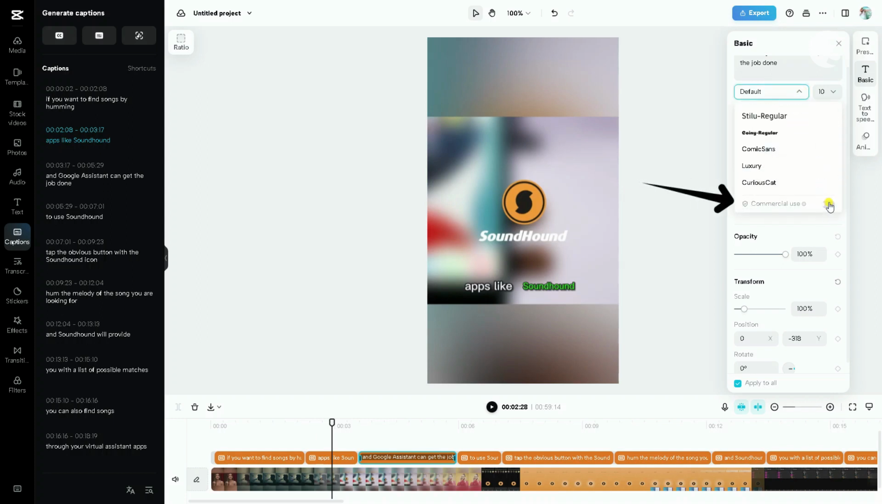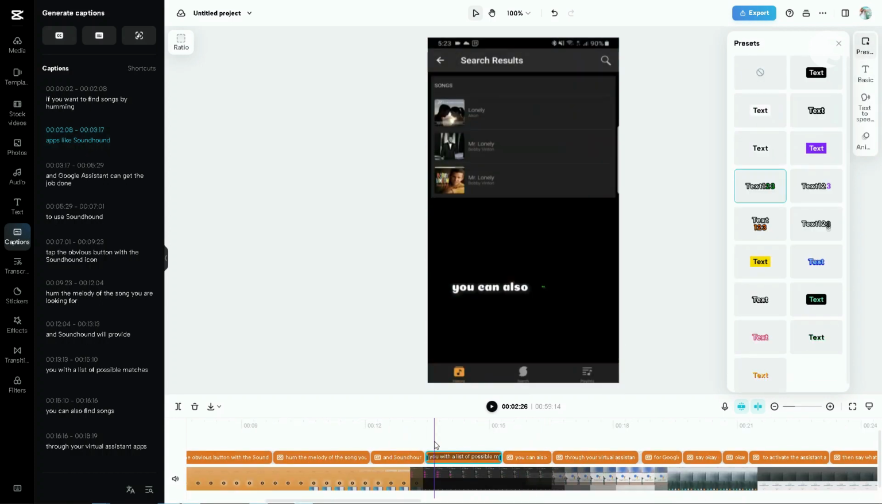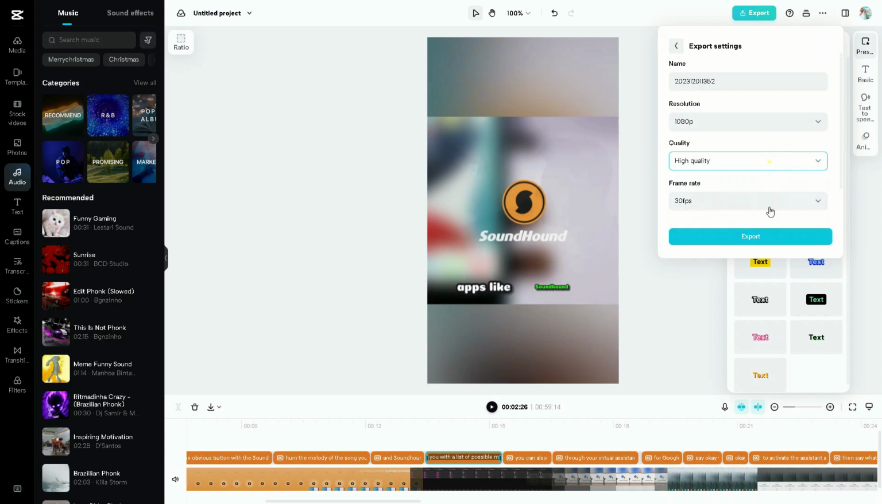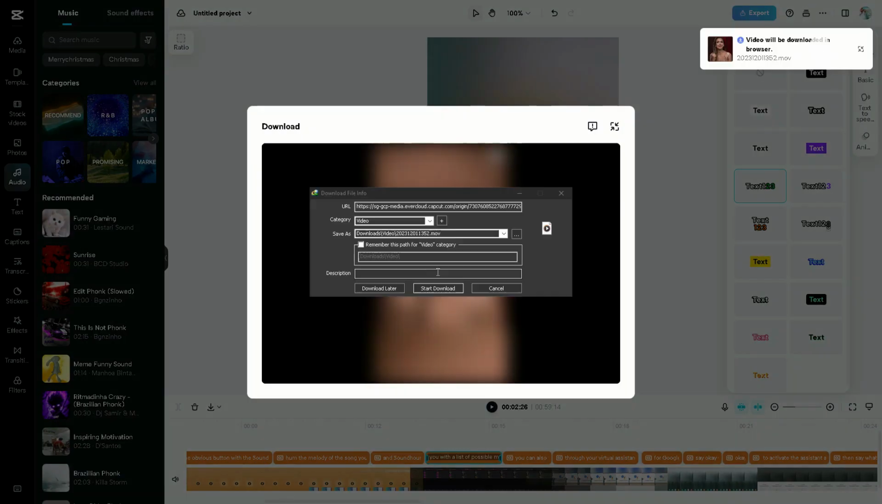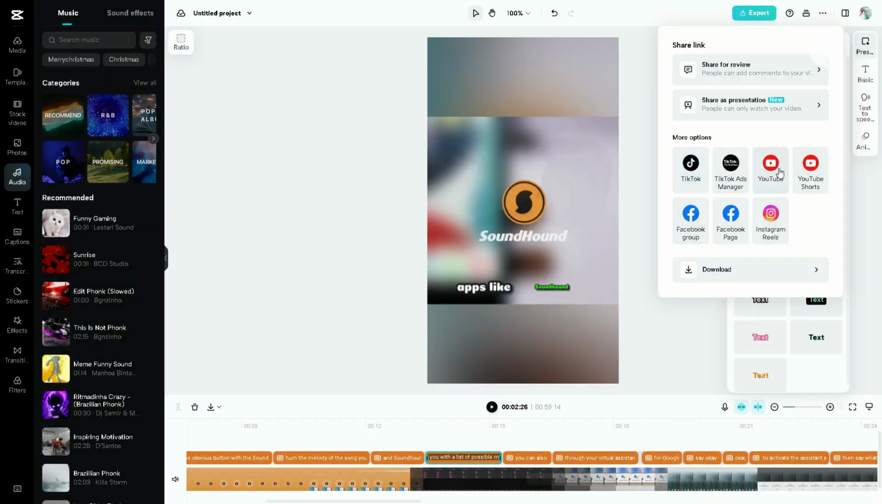Ensure to check for commercial use if you plan to use the videos you edit commercially. Any adjustment you make to any of the captions is automatically applied to the others, which is a lifesaver. Once done editing, click on Export, download, choose your preferred settings, and click on Export again. Then download the file to your computer, apps like SoundHound, or share it on social media directly.